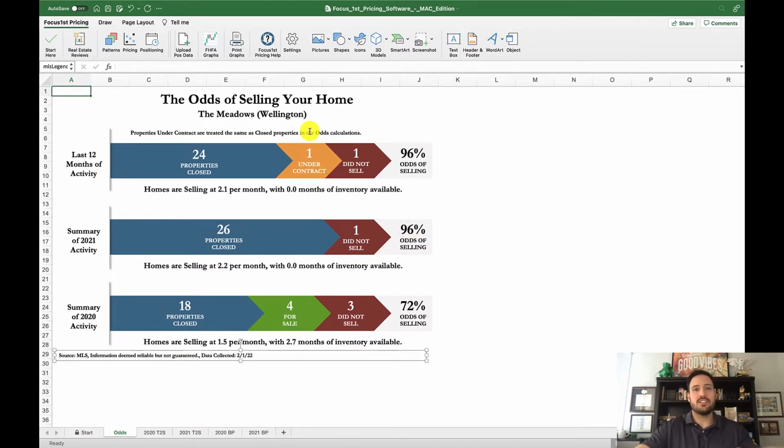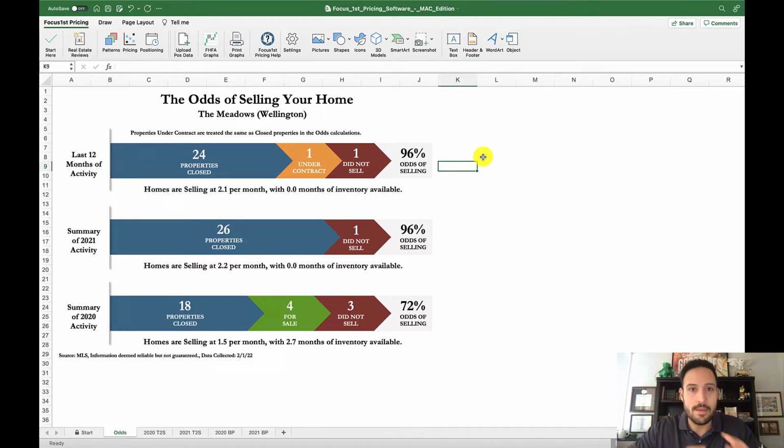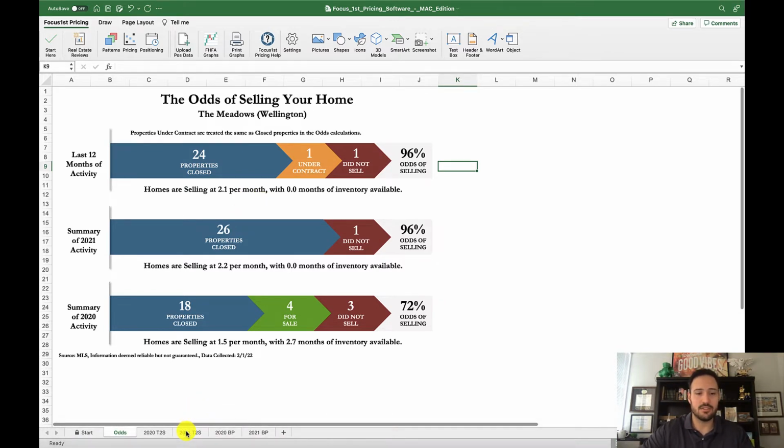You can see here, this is the odds of selling for this neighborhood. 96% is ridiculously good. This is fantastic news for you. It means that this neighborhood is very favorable, that people want to move there. You can see 24 properties have sold, 1's under contract, 1 didn't sell in the last year. There's 0 months of inventory and 2 houses are selling a month. This is fantastic. Great news for you trying to price this house.